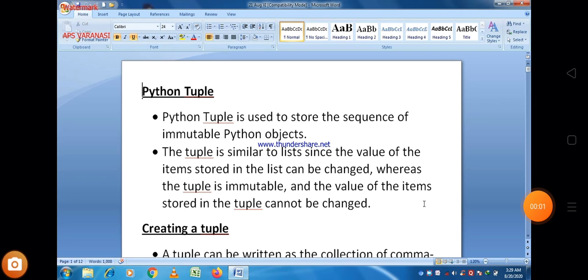Good morning, students. Today our topic is Python tuple, and in this lecture we are going to discuss some key features of Python tuples. So, what is a tuple? A Python tuple is used to store a sequence of immutable Python objects. And as we know, when we compare a Python tuple with a list, a list contains mutable Python objects, and a Python tuple contains immutable Python objects.